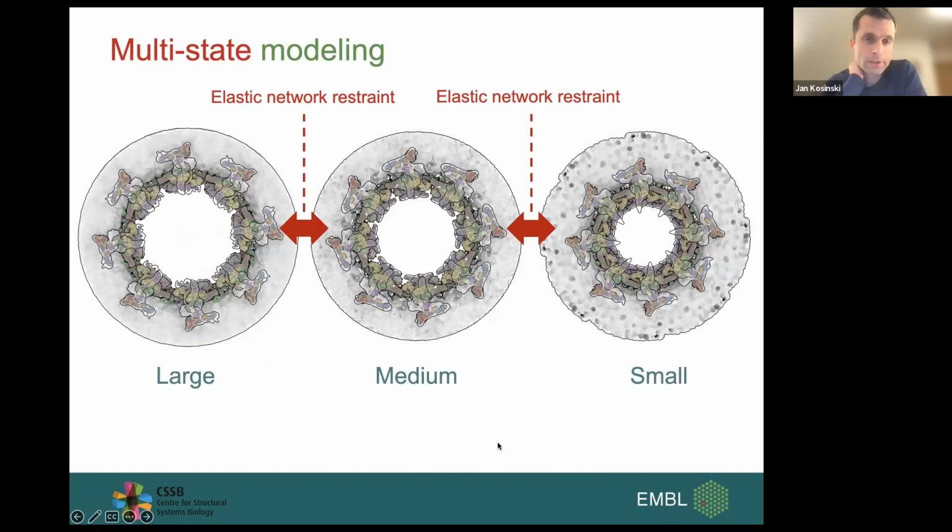Another cool feature is the multi-state modeling, which is at the moment a bit at the experimental stage. I don't think it's even explained in the manual, but you can actually model several systems at the same time. So if you have different conformations, you can run them together with 3 different maps at the same time.